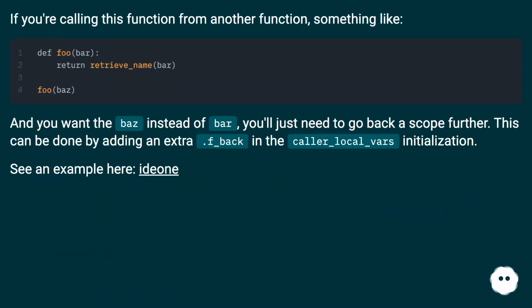If you're calling this function from another function, something like this, and you want the bars instead of bar, you'll just need to go back a scope further. This can be done by adding an extra .f_back in the call_local_vars initialization. See an example here.